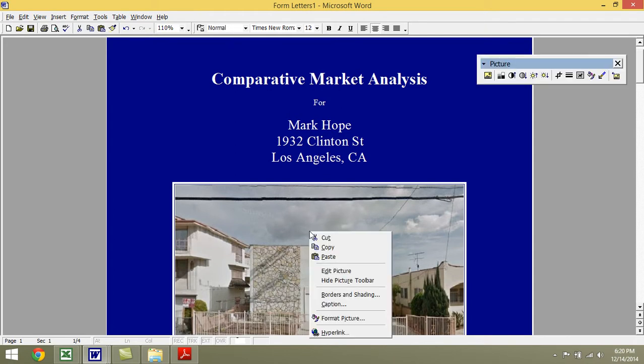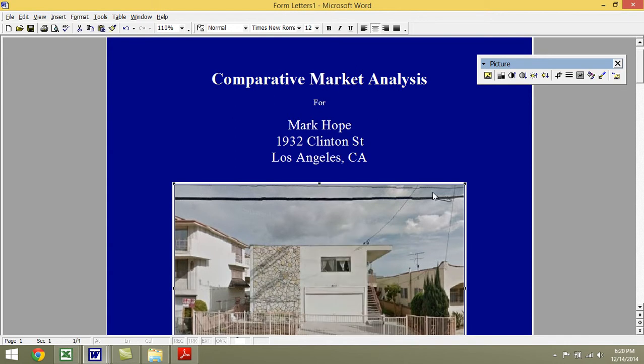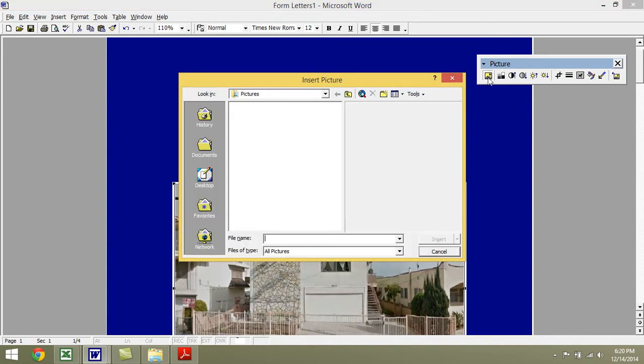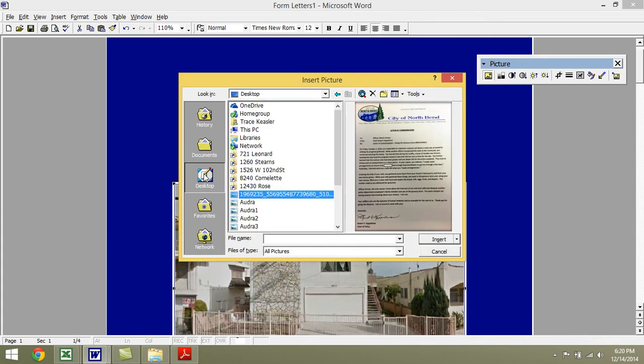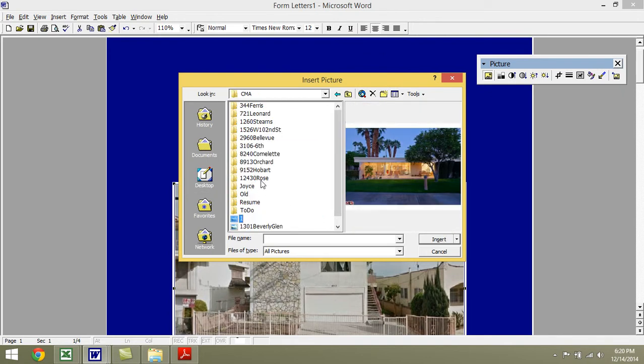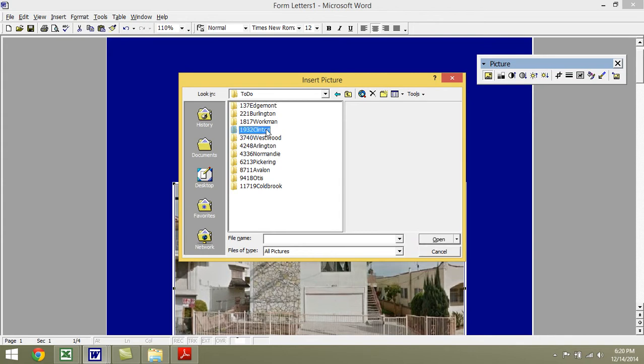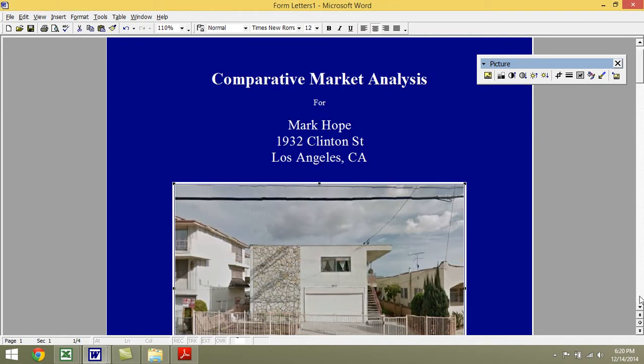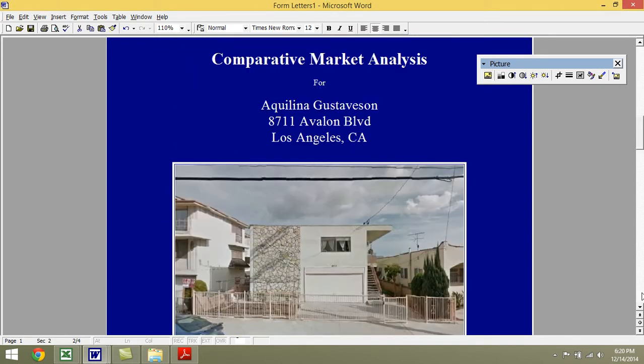So what we do is click on the picture, and then we click on this icon, and we're going to replace the picture. And then I'm going to click around to where my pictures are. But if you recall, we weren't sure about the picture, so there's no picture in here. I just wanted to show you that. But let's go out to the next one and do a picture.